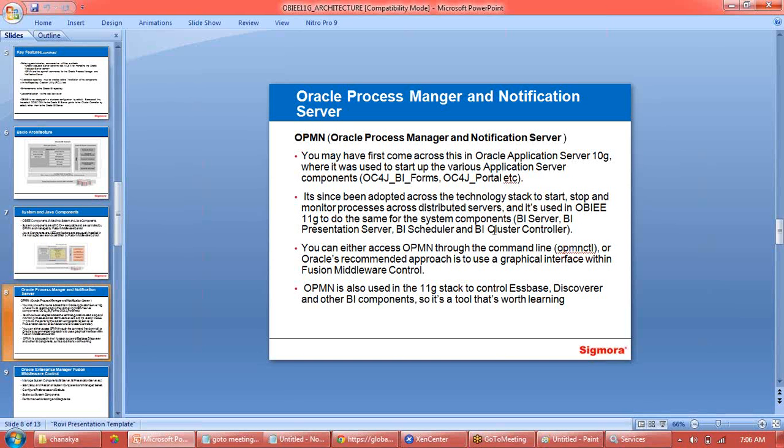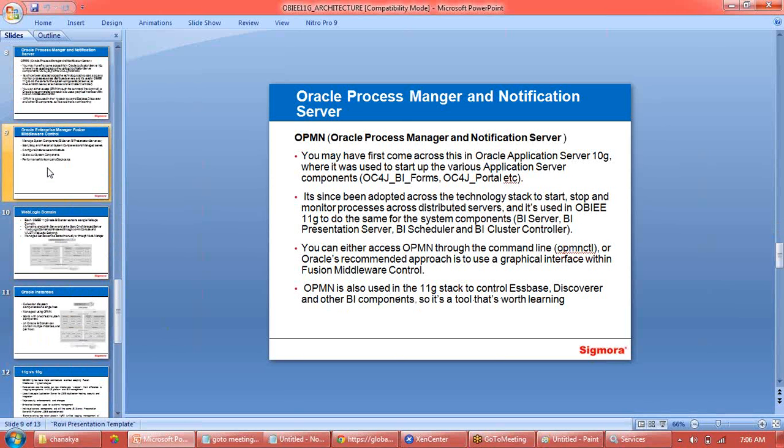I will show you where OPMN is present, and how it will affect the starting and stopping of your services. You can access OPMN through the command line, and otherwise there is a service as well. In the user interface also you can start and stop your OPMN components. OPMN is also used in the 11g stack to control SBase, Discover and so on. This is not actually required; SBase you will not be working with.